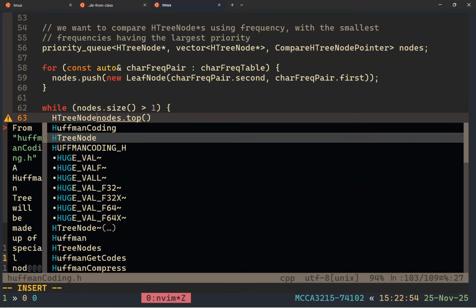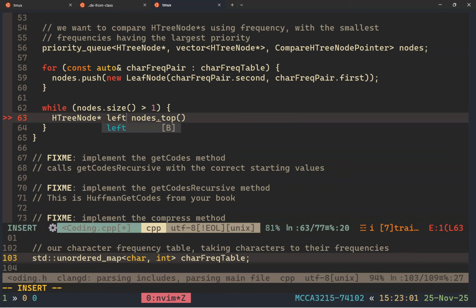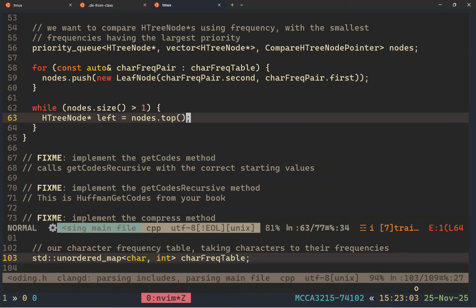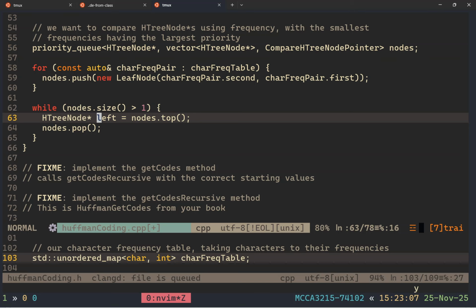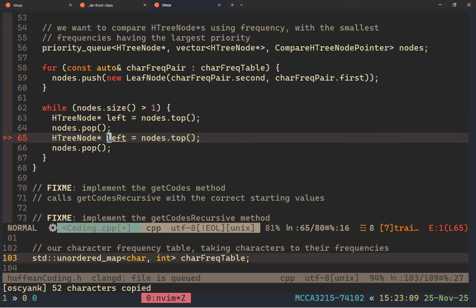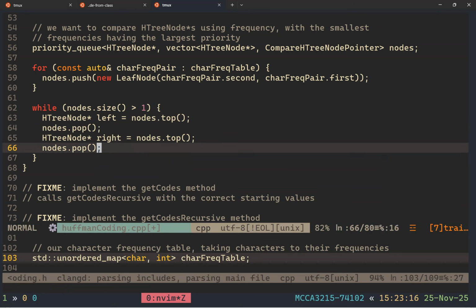And that's an HTreeNode star, because it's a priority queue of HTreeNode stars. I'm going to treat it like its base class. That's the left thing, the top. Then if I pop it, I can get the right thing. So I do that twice. The thing that's going to go on the right of my new internal node. So call them like that.